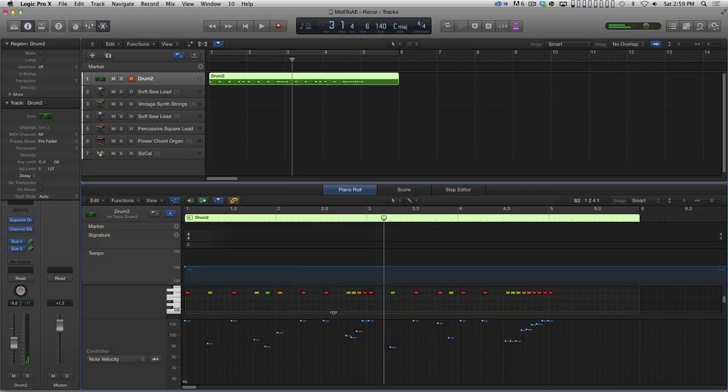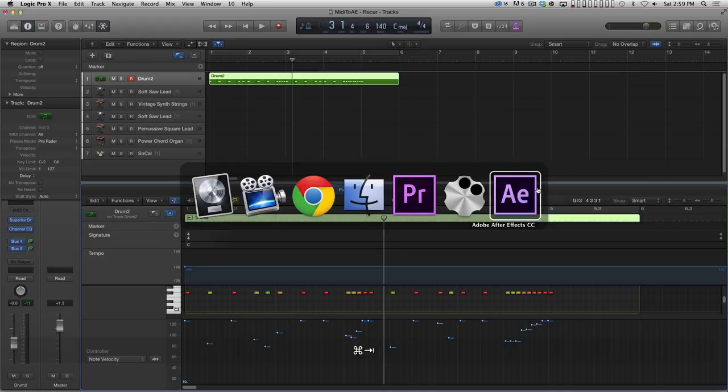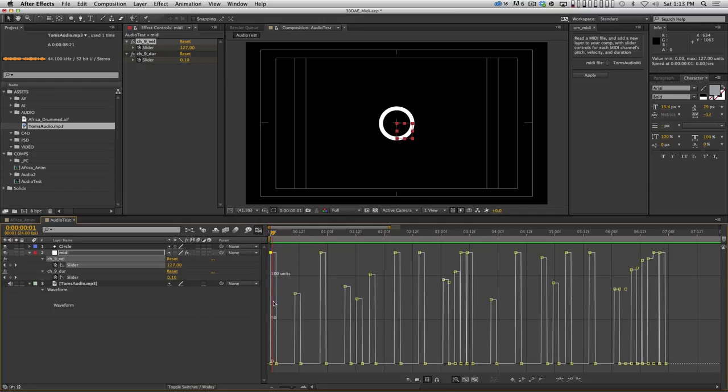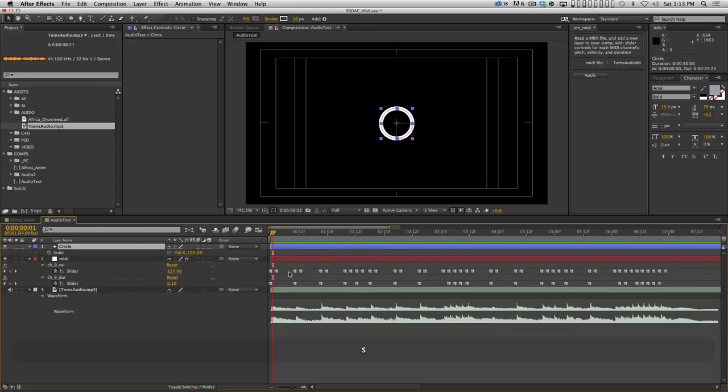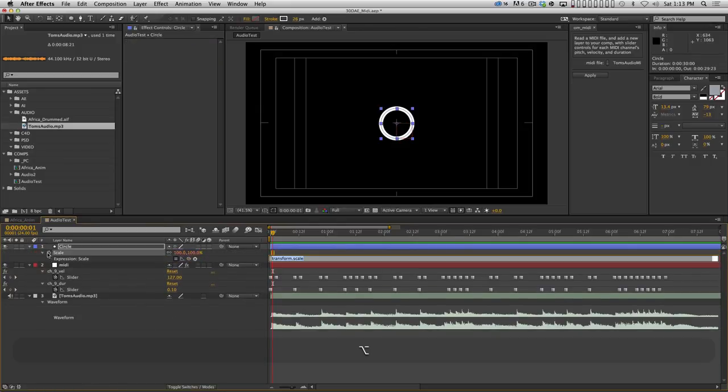Right? So this is the information that's going back into After Effects. So that's the maximum, 127, and the minimum is 0, right? If I'm not hitting anything, then the velocity is 0. So what I want to do is put an expression on the scale of this circle, okay?